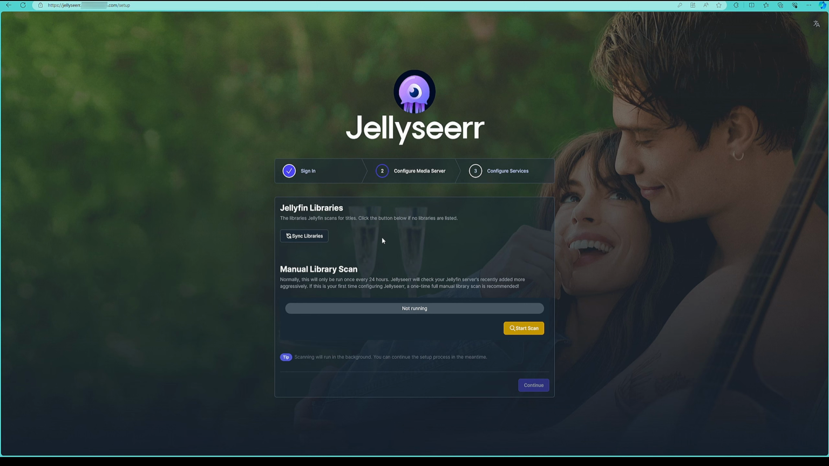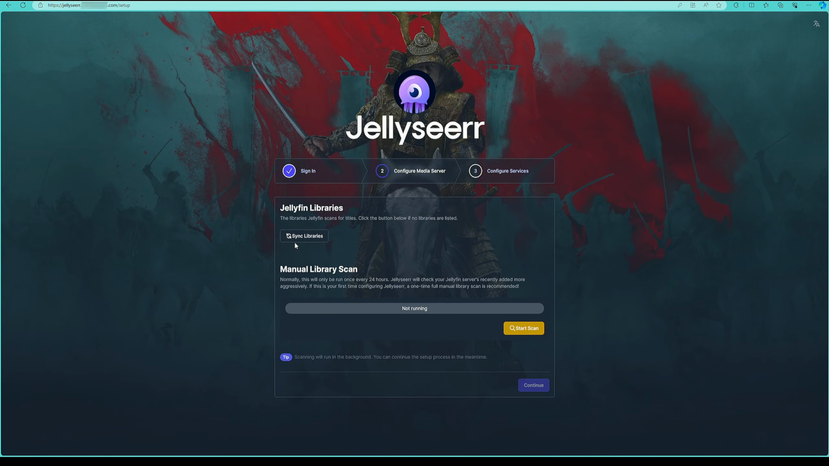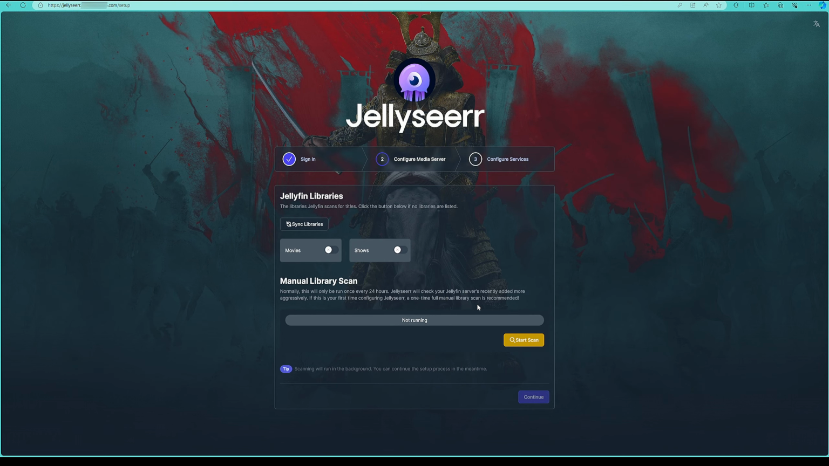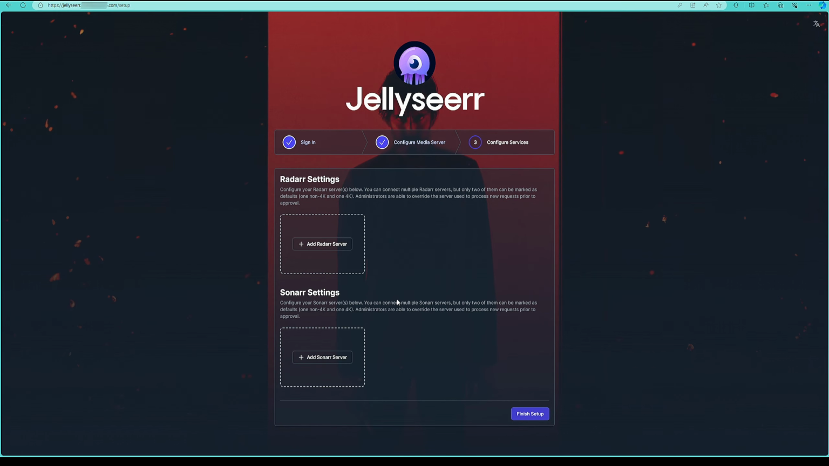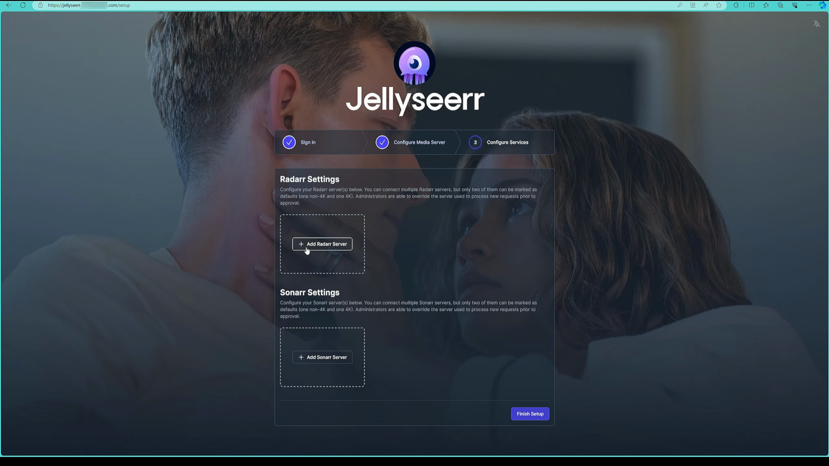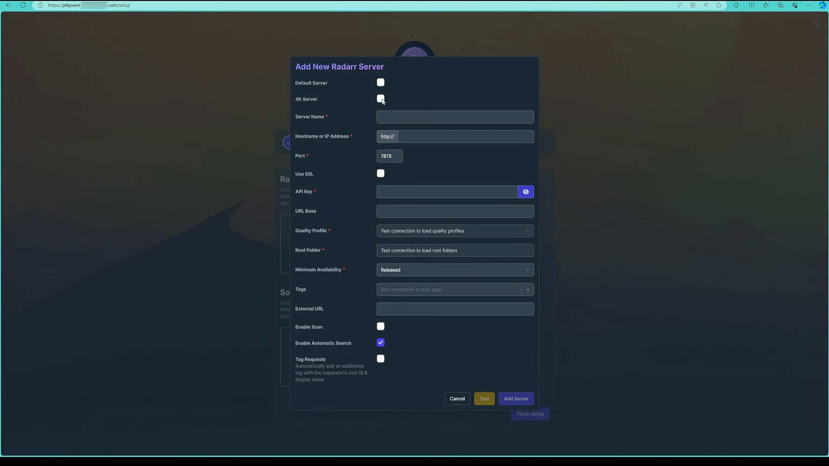Now here it's asking to sync the library of Jellyfin. Click on sync library if you have content already and select the movies and shows option. So these are both the libraries that we have added in the Jellyfin. So just click on continue and now configure the Radarr and Sonarr here also so that this can directly communicate and set up downloads there. So just configure the options here.